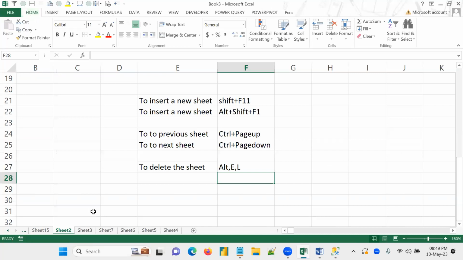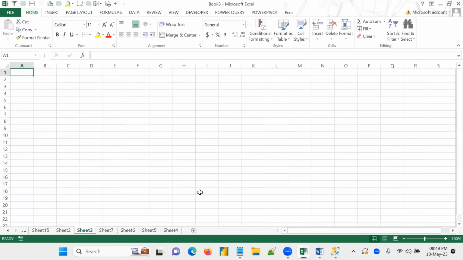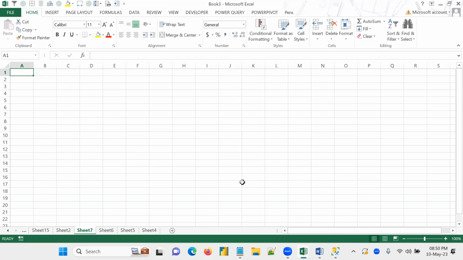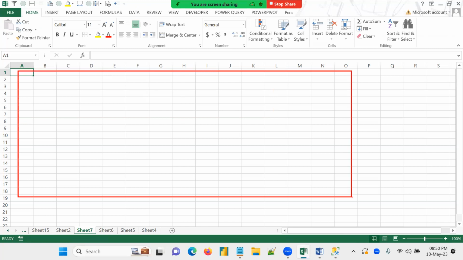Now see, what is the shortcut key to delete the sheet? Alt, comma, E, comma, L. But when you are deleting sheets, it will usually give a warning. See here. Now I am trying to delete sheet 3. What is the shortcut key? Alt E L. But even after deleting the sheet, it's not giving any warning. Why is it not giving any warning? Can anyone tell me? While deleting a sheet, it will give a warning if there is data. Yes, it's an empty sheet. Very good. Excellent. That's why it is not giving any warning. My sheet doesn't have any data, right?